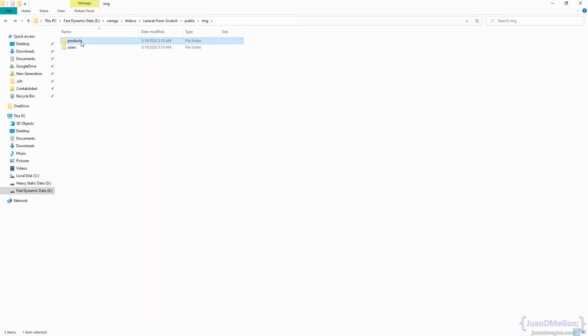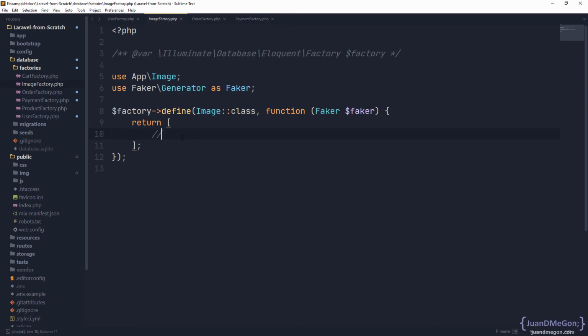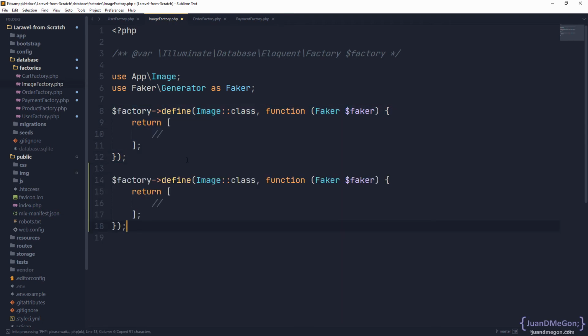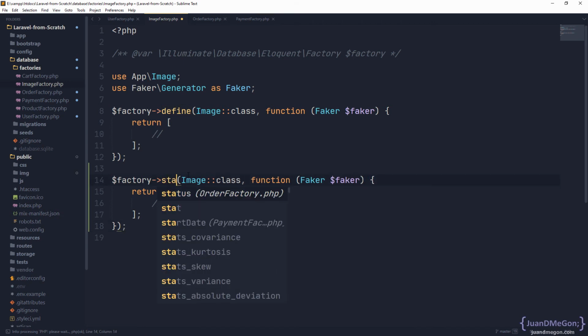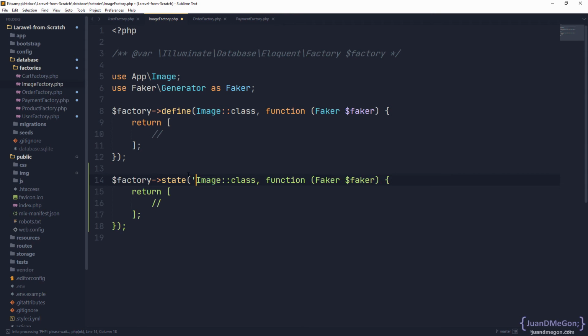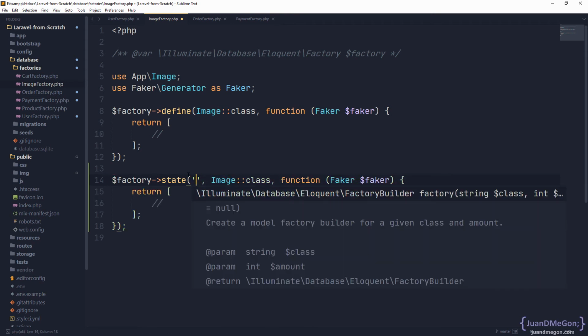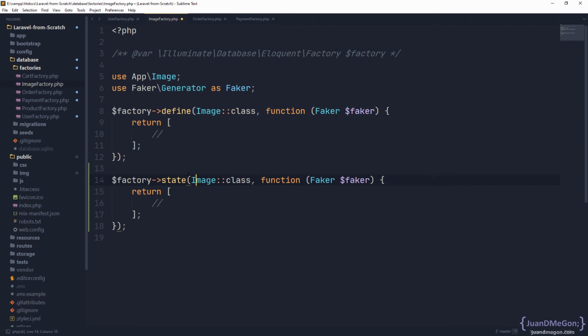So there appears something new. We have this factory, but there appears something called states in the factory. So this is basically the same, but instead of define, we can use something called state, and we need to specify a name for this state. So let's assume that the new state is going to be user. In fact, the state name is in the second parameter here, and is going to be user.